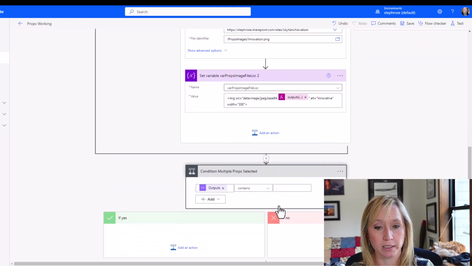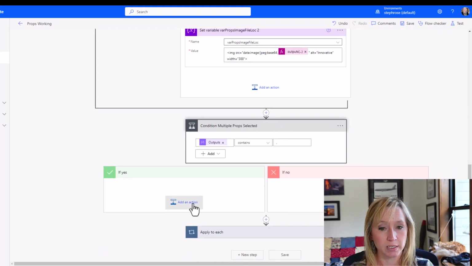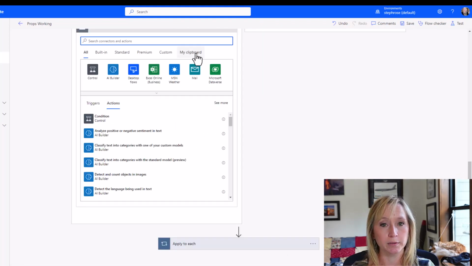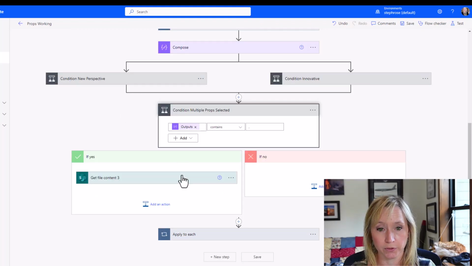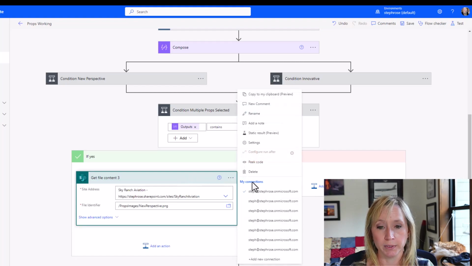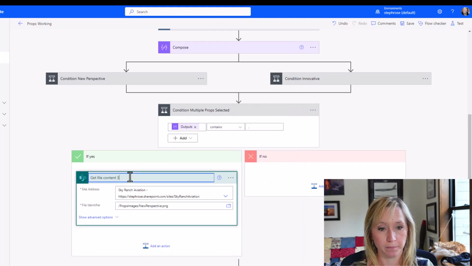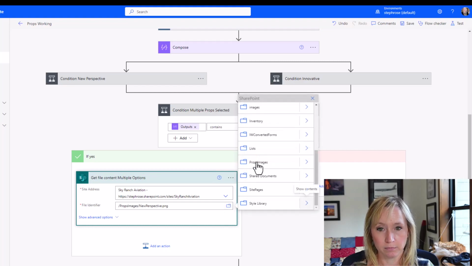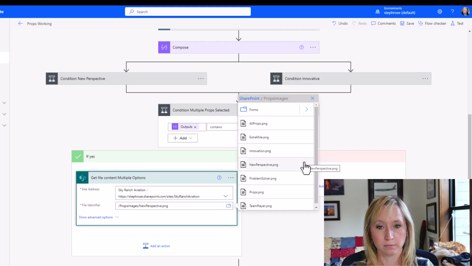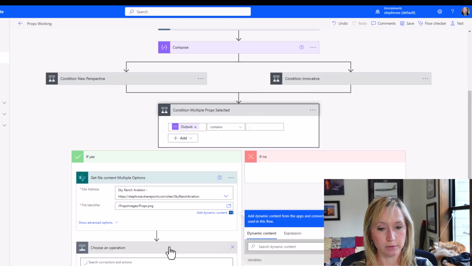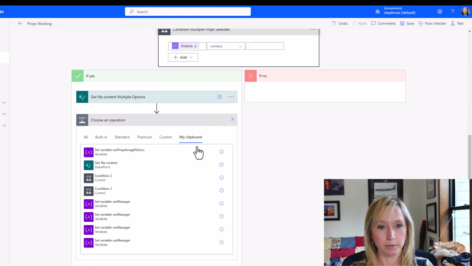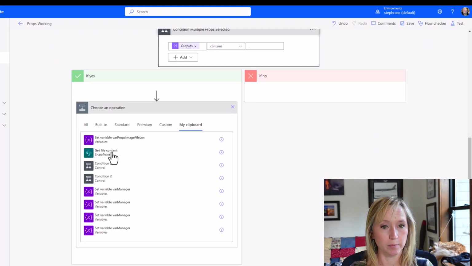Now we can go back to the condition multiple props selected and do the same thing. We're going to go to my clipboard. We're going to get file content. You have to get the file content first. Now here, I will rename this one just because it's bugging me. And we're going to select the file. Now we're going to add an action. Again, from my clipboard, set the variable.